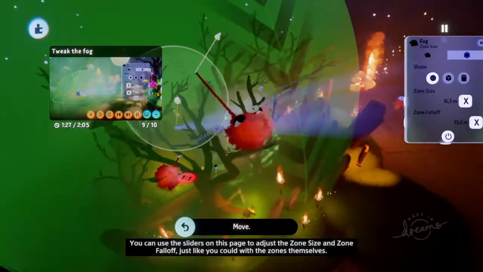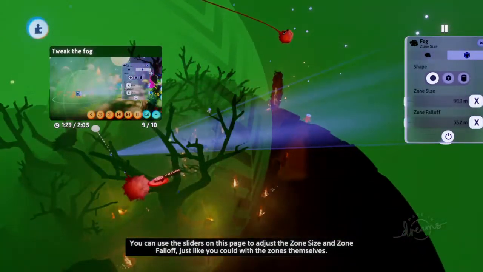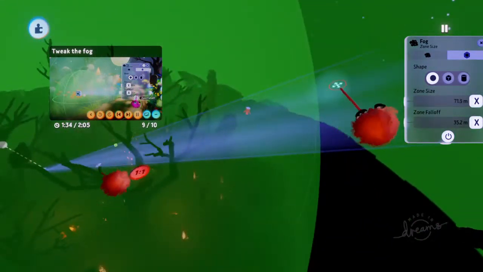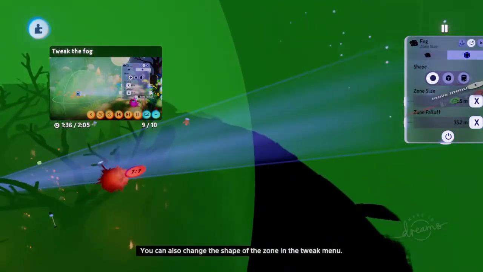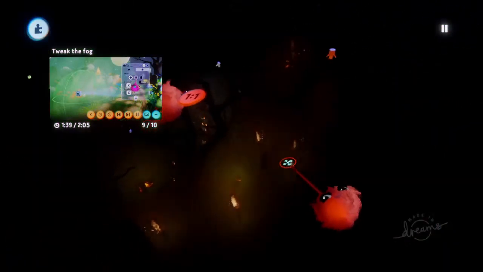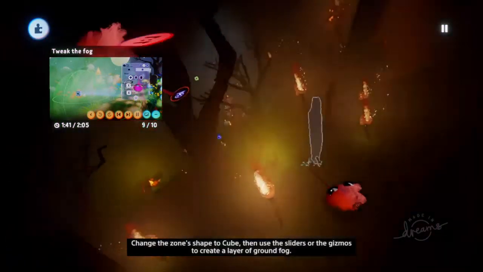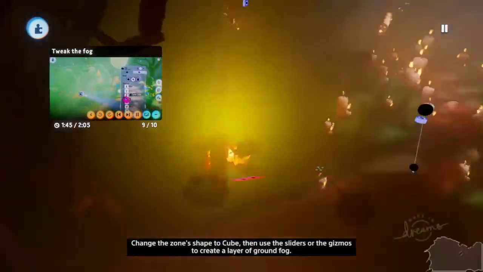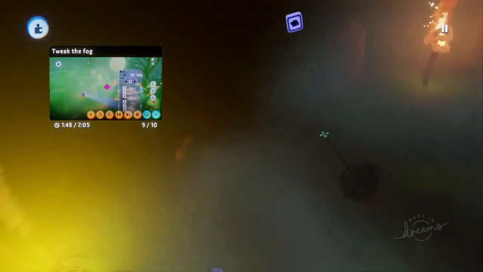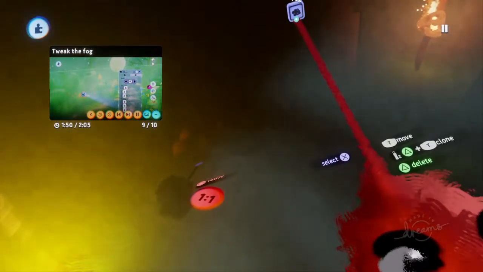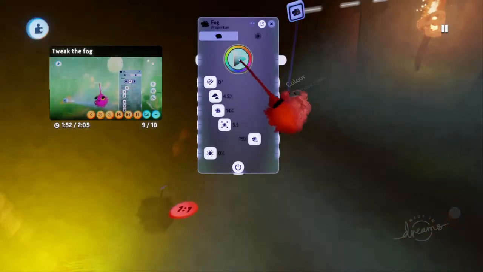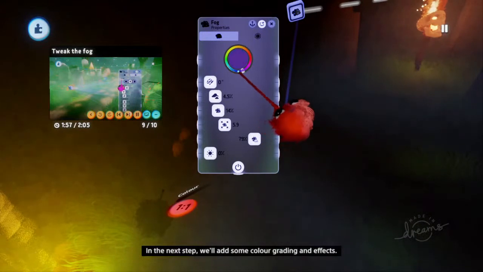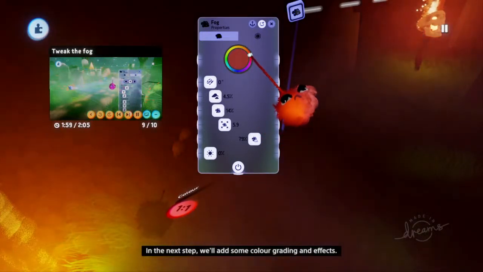You can use the sliders on this page to adjust the zone size and zone fall-off, just like you could with the zones themselves. You can also change the shape of the zone in the tweak menu. Change the zone's shape to cube, then use the sliders or the gizmos to create a layer of ground fog. Doesn't that look good? In the next step, we'll add some colour grading and effects.